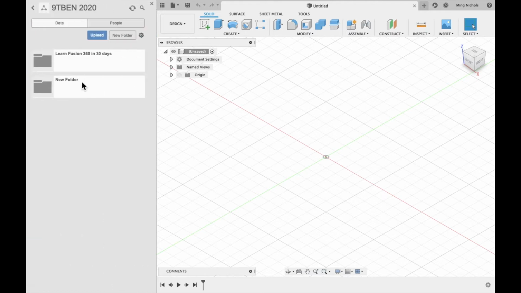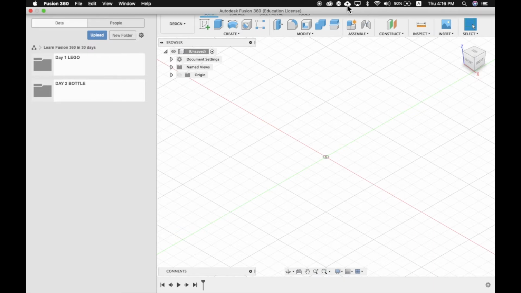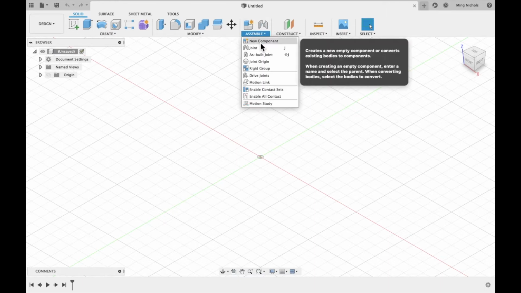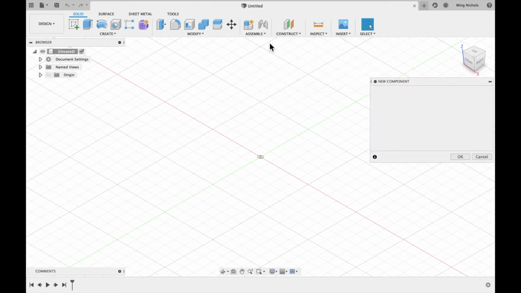So now we're going to begin today's new project, which is a bottle. So to start with our milk bottle, we need to do a little special thing here where we say assemble new component. We're basically making one single component, and I'm going to call it milk bottle. Okay, this should be activated and empty component, okay? All right, that sets the stage.